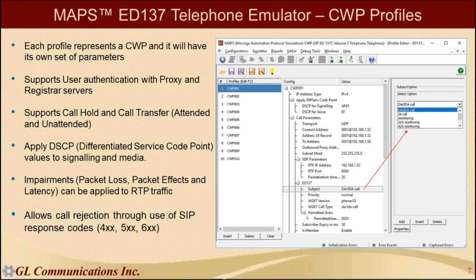We can also introduce impairments on the generated RTP traffic. These impairments can be packet loss, latency, or out-of-order and duplicate packets.